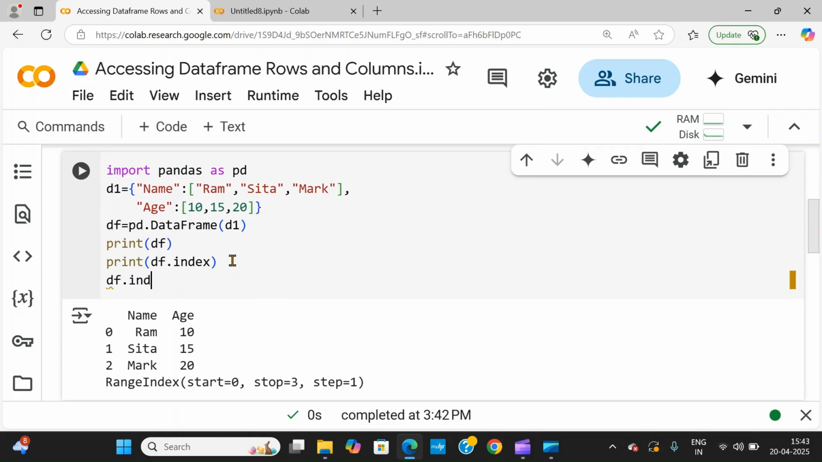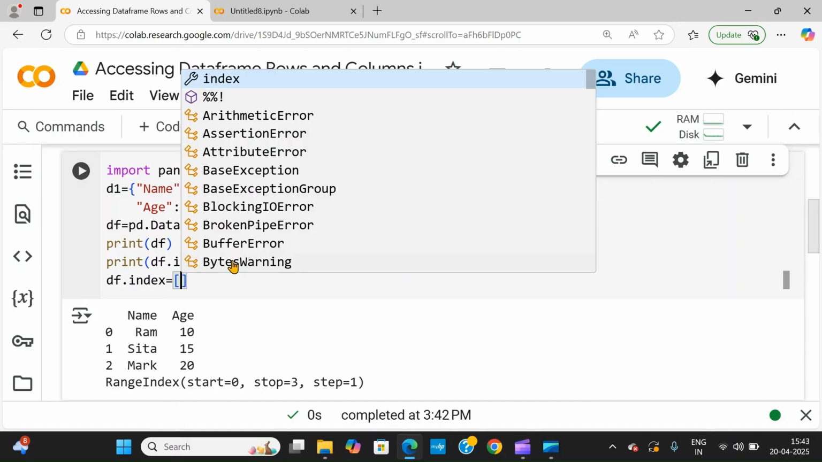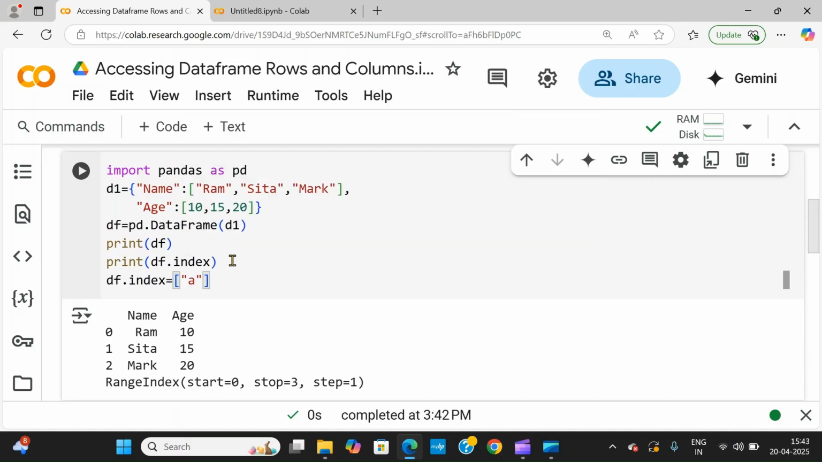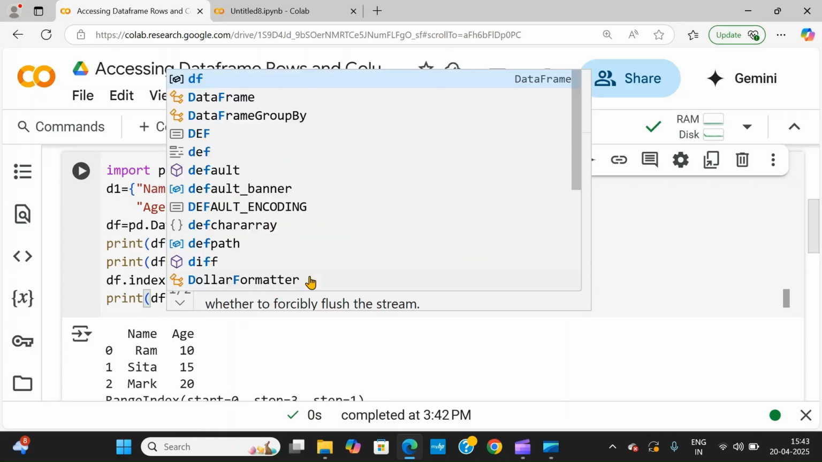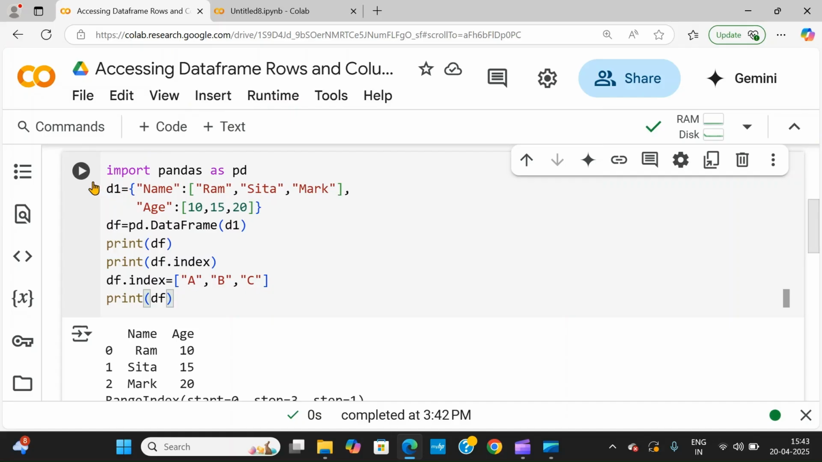df.index equal to, I'll write here A, B, capital C. So you need to check the values, how many rows are there, that many labels you need to put. So I put 3 rows, 3 labels I need to put. Then again you print df and execute and see.